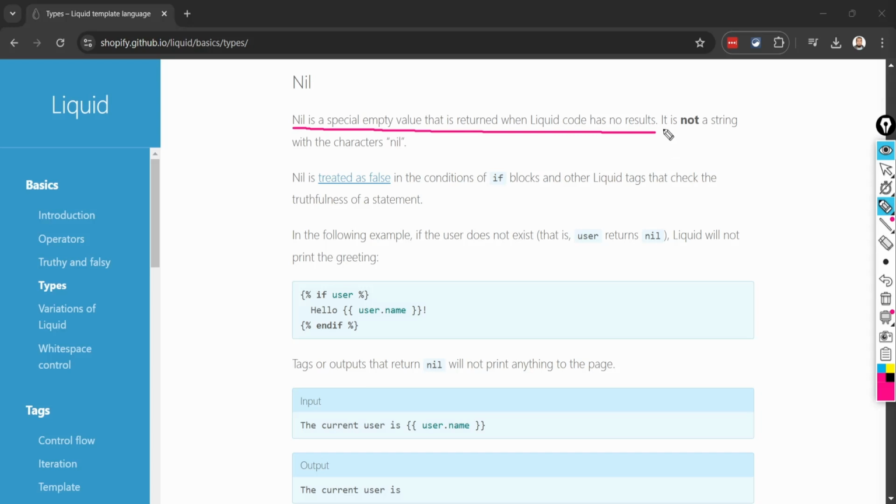Like with Booleans, we don't put quotes around nil, and we write it in lowercase exactly as it appears in the documentation. Nil is treated as false in the conditions of if blocks and other Liquid tags that check the truthfulness of a statement. This can be very helpful in situations where we want to check if something exists before displaying it on the website.